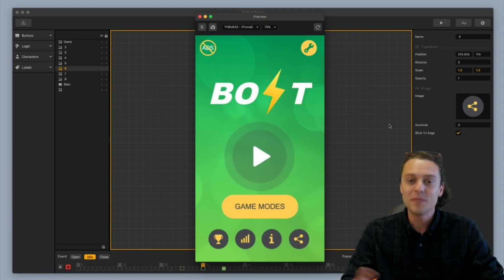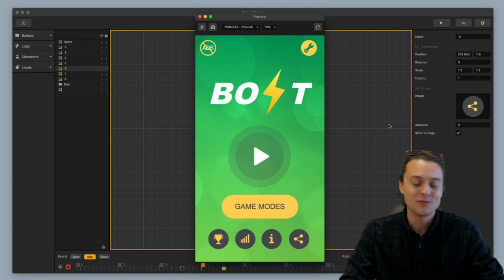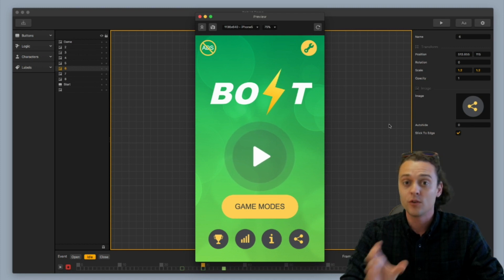Okay, so I hope this video was useful. It's a good idea to use animations like this to draw the player in and to focus the player on certain parts of your UIs.